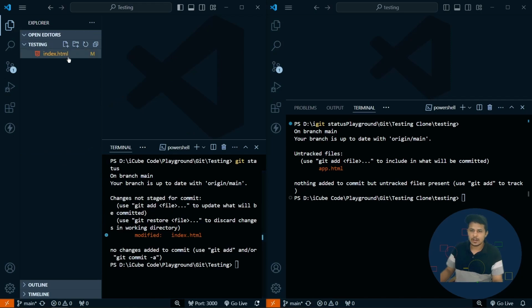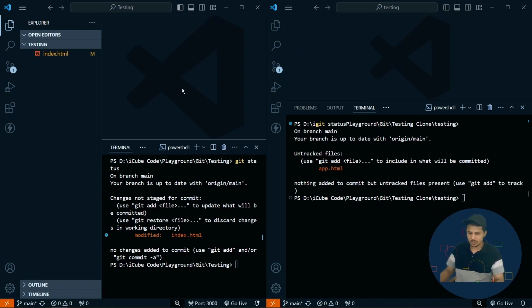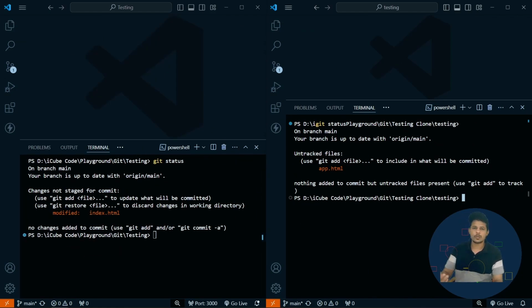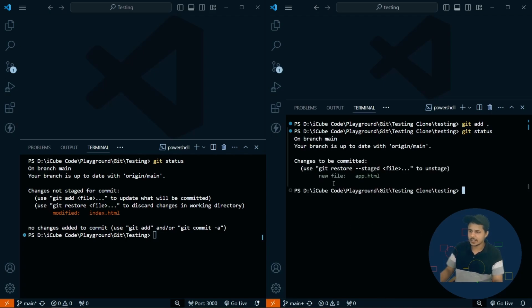And you see in the folder structure, user two created app.html, but user one has only index.html, because user two didn't push the code to GitHub. User two needs to add and push the code to GitHub. So let's do that. With the commands we know, git add dot and enter, it will add the file. We can check with git status. We can see it's coming in green and it is saying new file here as well. And now we can commit it.